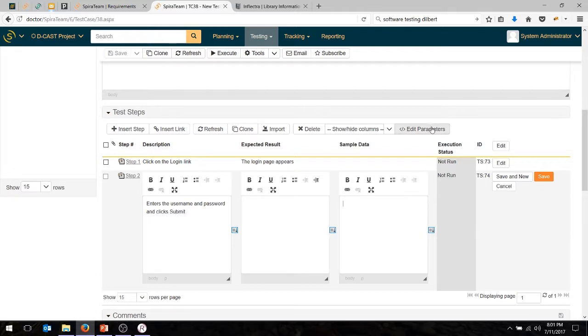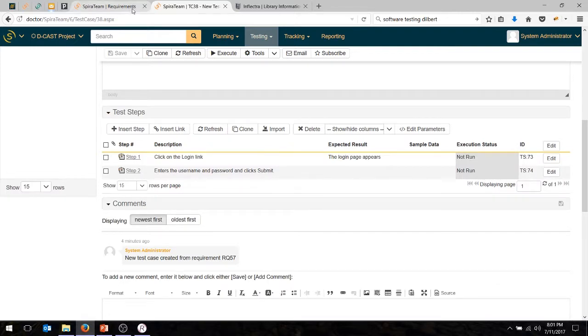One thing we can also do is actually define parameters to send through, but I won't do that this time. So you could actually have a login and password be sent through. Let's save. Okay, so there's our test case.